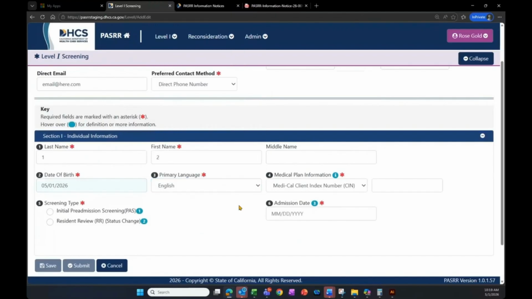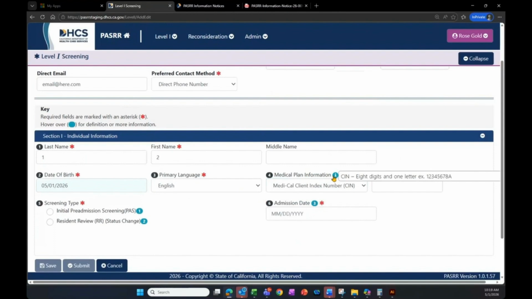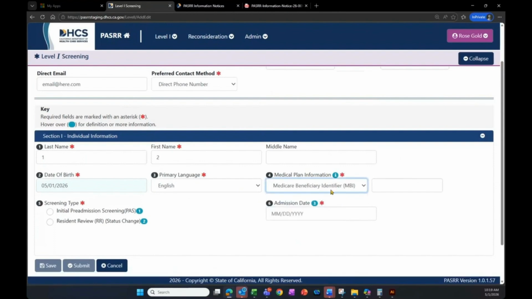Question 4. Select the individual medical plan information from the drop-down menu. Options include Medical Client Index Number (CIN), Medicare Beneficiary Identifier (MBI), Private Insurance Number or ID (PIN). The field will default to CIN unless another plan type is selected. You may hover over the blue information icon to view the required format for each plan. After selecting the plan type, enter the corresponding plan number in the text box.